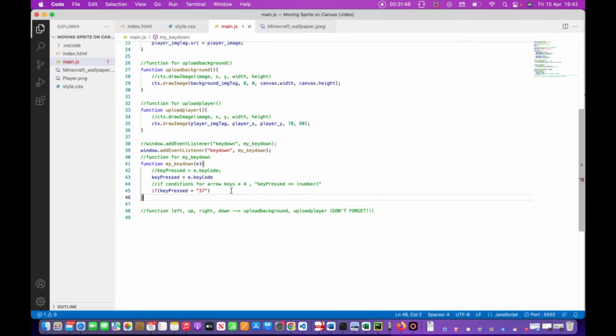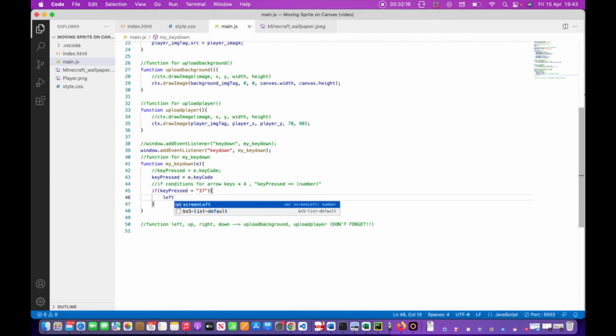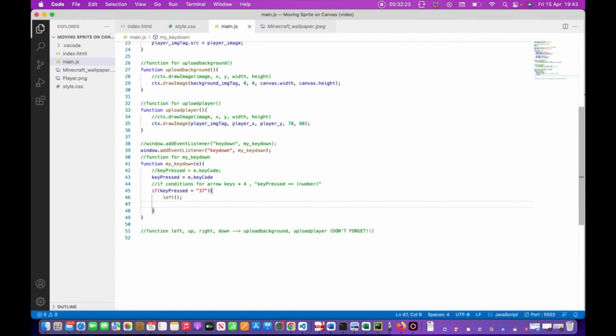So if keyPressed equals 37, then outside those brackets I put curly brackets, and inside those I press enter, and inside this if condition I put the name of another function. Since this is 37 and it's the left arrow, I'm going to put down the function named left. And I don't know why that came up, so I'm just going to put left. And that.